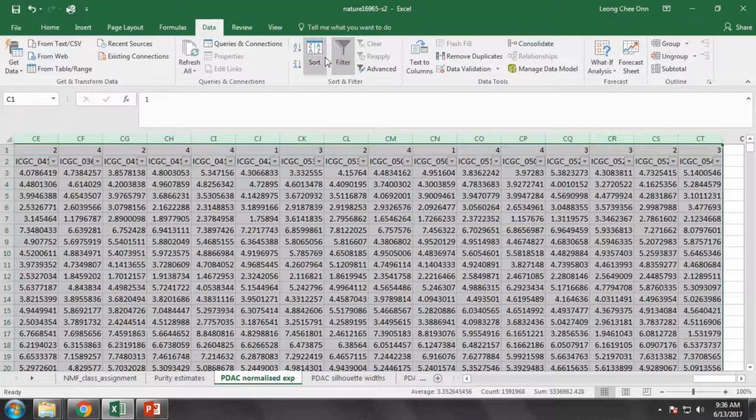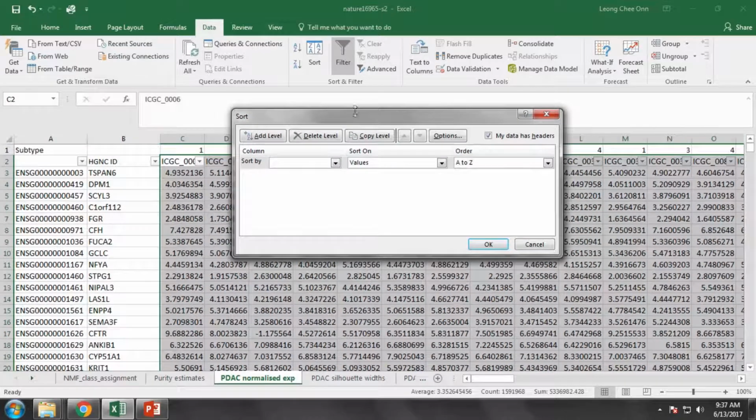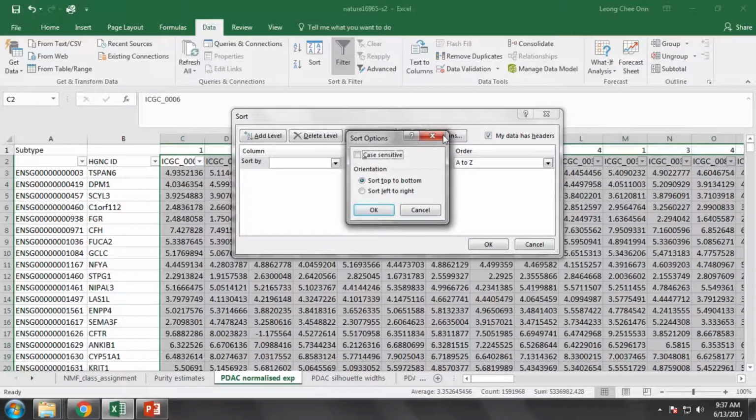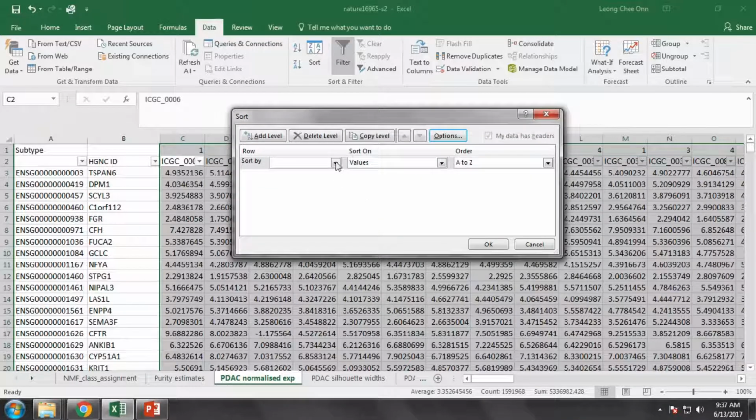So you can use the normal sort function. Now there is a special button here, which is the options here. Normally when we do sorting, we sort based on the column from the top to the bottom or from the bottom to the top. But now I actually want to sort across the row. So you can see here, sort top to bottom is the default. But now I want to sort from left to right. So sort by row 1, smallest to largest.